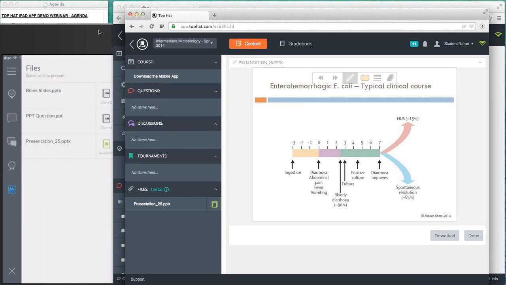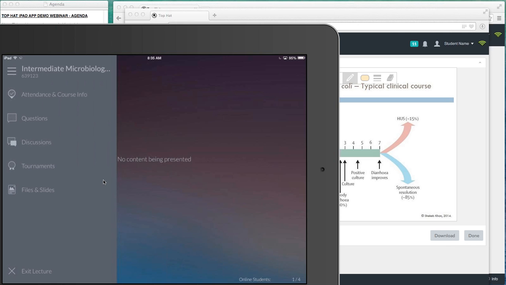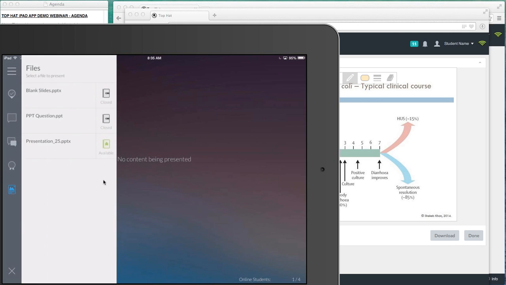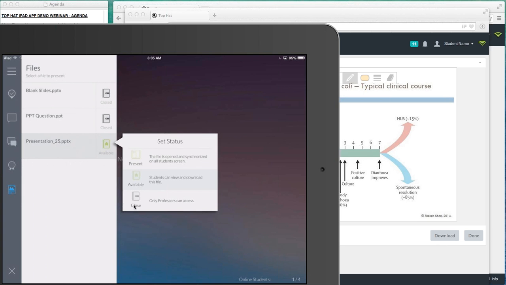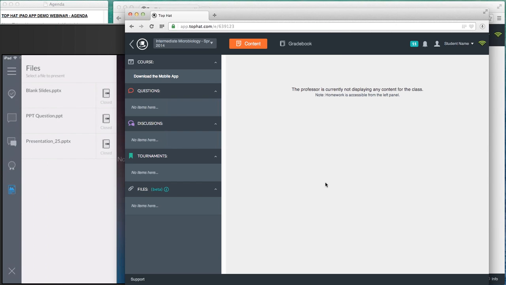So let's go back to the iPad. At any point on your iPad or using your browser window, you can go back to the files module and toggle the status of that presentation to closed. And when you do, it disappears from the student's browser window. So now students don't have access to that file any longer.